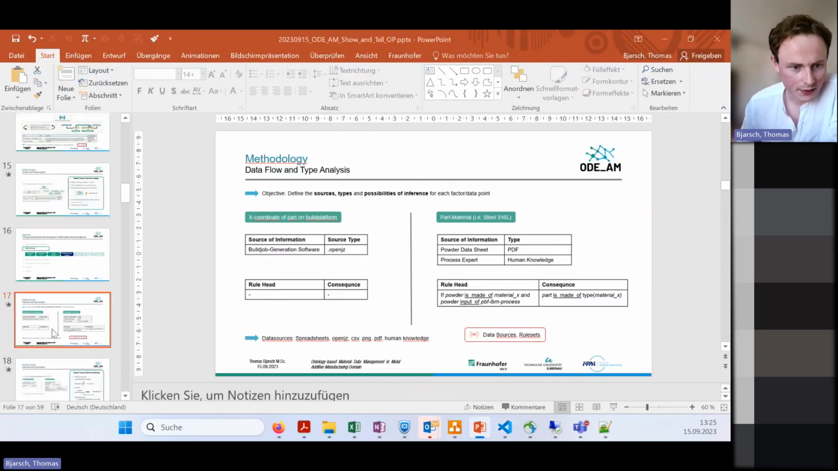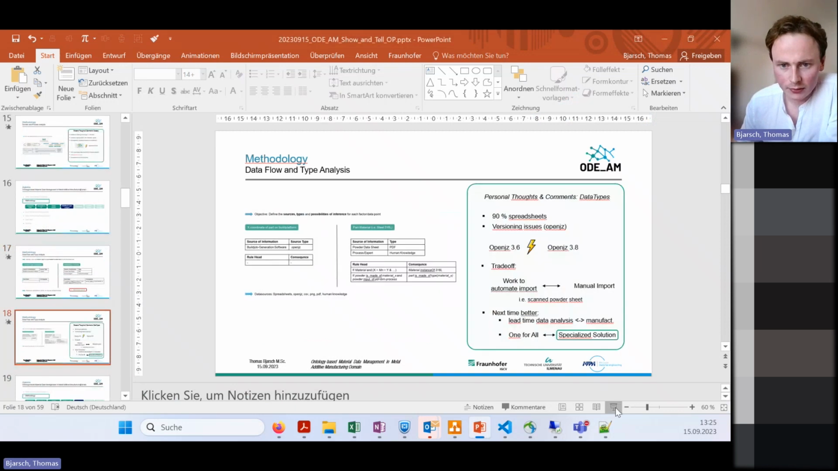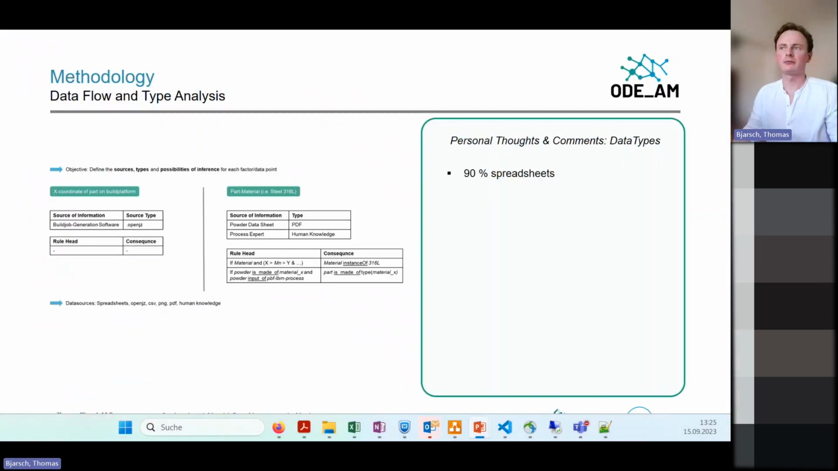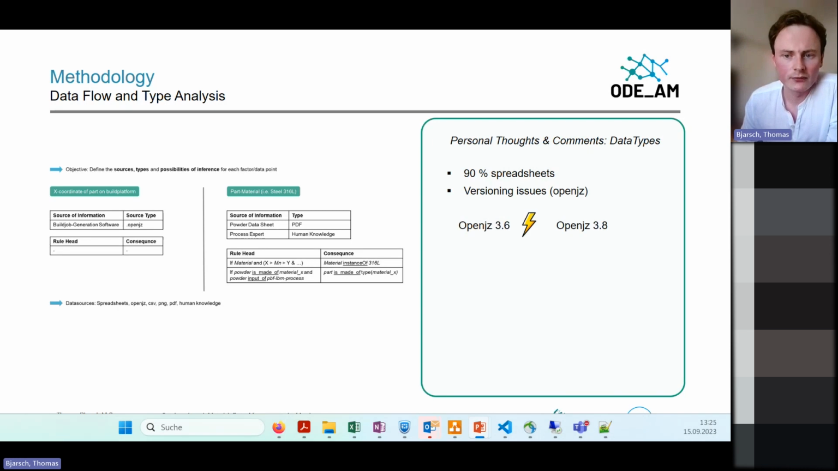Coming back again to some thoughts about that. It's quite interesting: most of the data formats are just spreadsheets. Everybody loves spreadsheets, and it's actually not bad because you can parse them, so that's fine. We had some versioning issues, for example, with the build shop file. In one version, you can find part IDs. In the next version, you can't find part IDs. So we always have to ensure that in the web application, both types are supported.